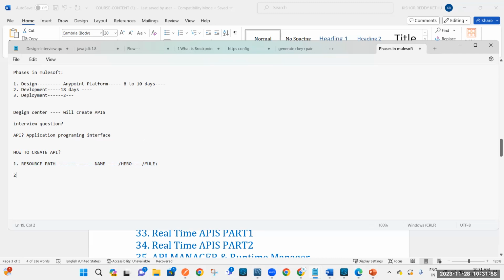Okay. Second one. What is the second one? Methods. We have so many methods: get, put, post, patch, delete. Like this, we will have a number of methods. What is the get method? What is post, put, patch, delete? We will discuss in coming classes.